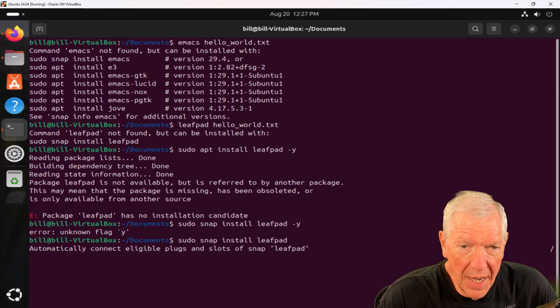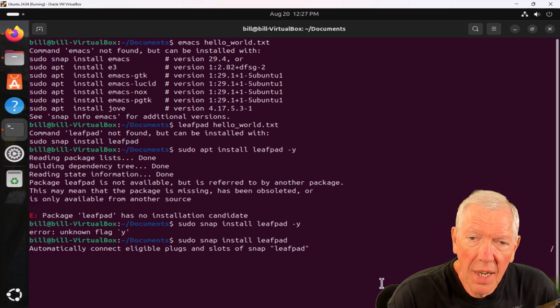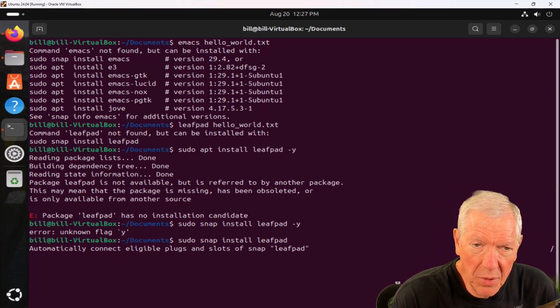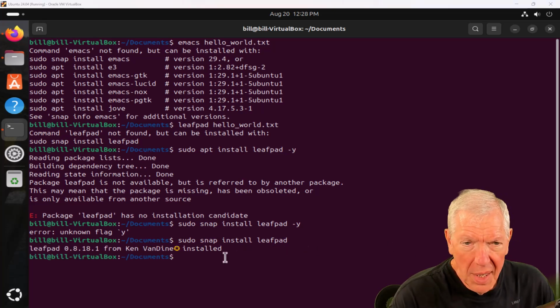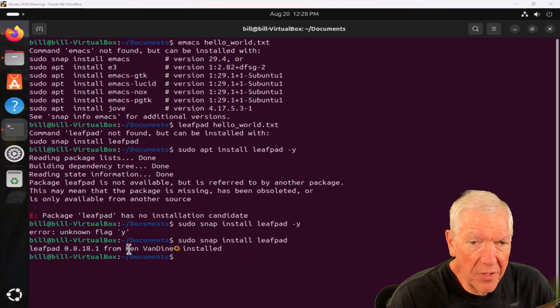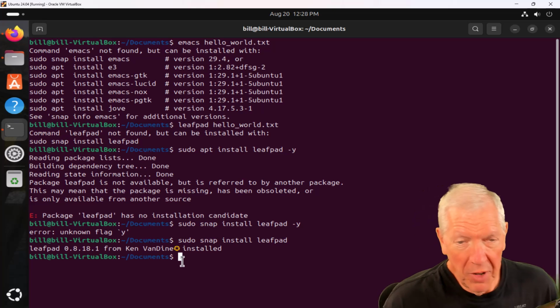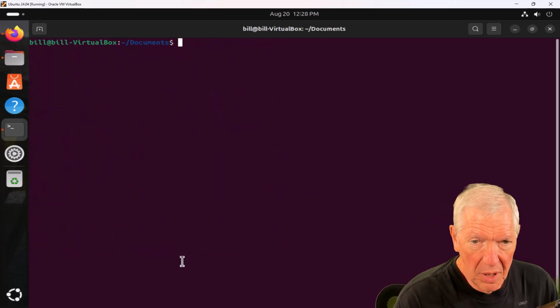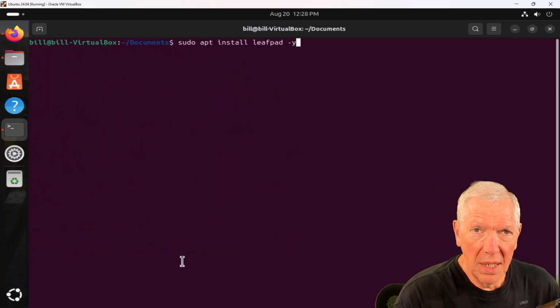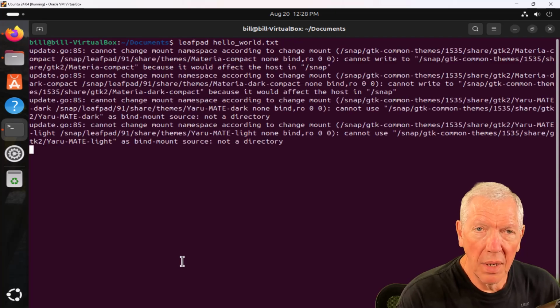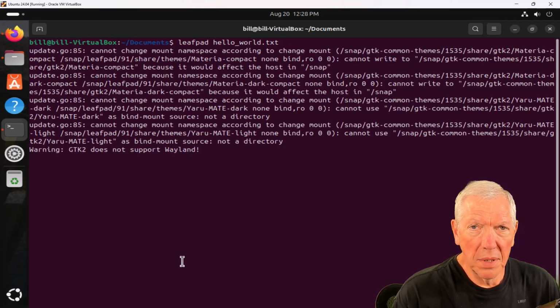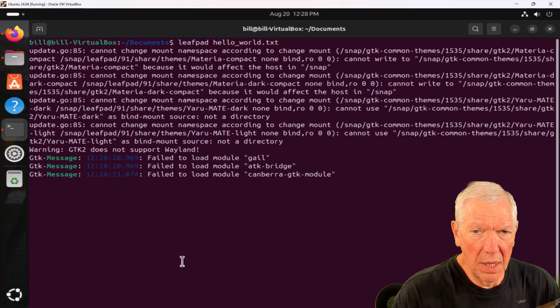Let's see if it'll actually install LeafPad. I'm going to put you on hold while this thing goes through all of its stuff. Okay, and it says LeafPad is installed. So it's version 0. I'm not very optimistic about that, so let's clear the screen, up arrow to get my LeafPad call back. Boom. Oh my gosh, that doesn't look good. So I'm going to leave LeafPad alone.